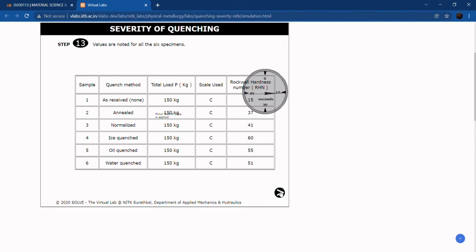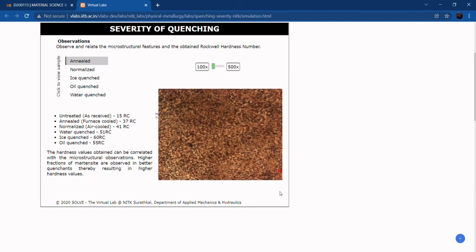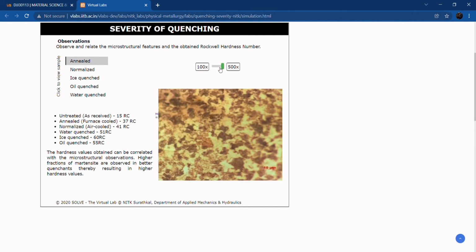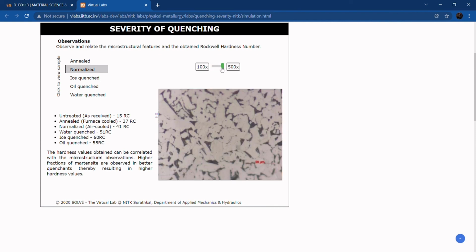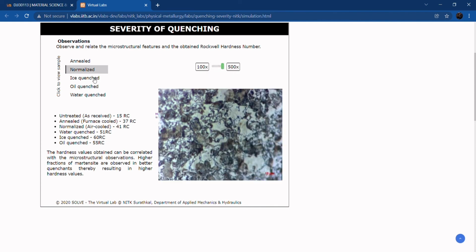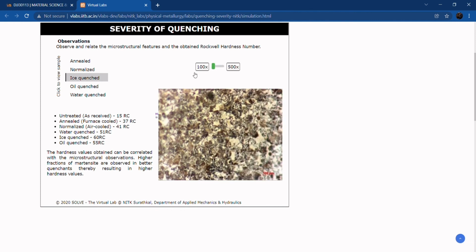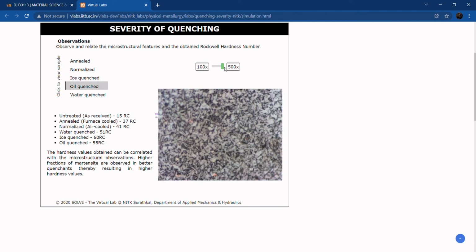Now, observations. Observe and relate the microstructural features and the obtained Rockwell hardness number. This is annealed, normalized, ice quench, oil quench, and water quench at 100 times. And this is the sample at 500.